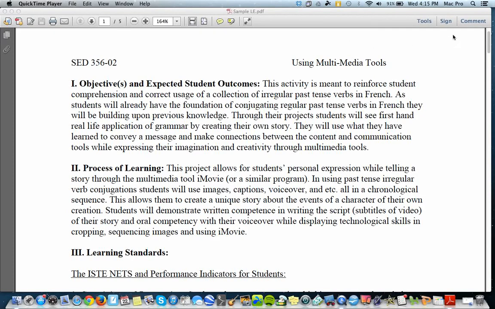Hello. This tutorial is to help you understand what's expected for your learning experience plan. I selected one that I think is well written, and I wanted to share it with you so you have a good sense of what your target is for an exemplary paper.